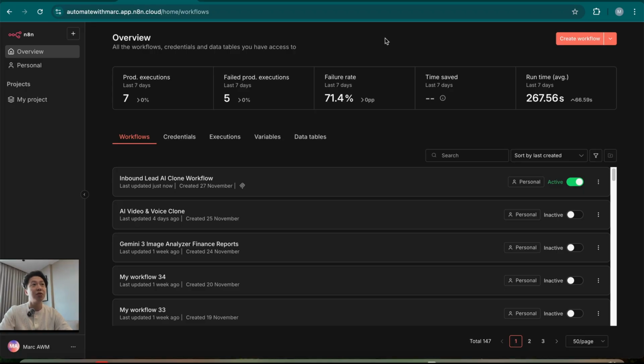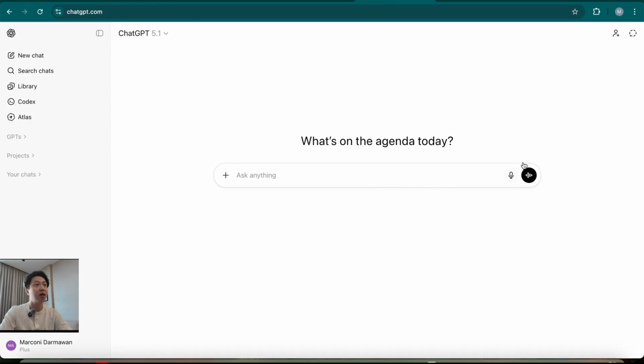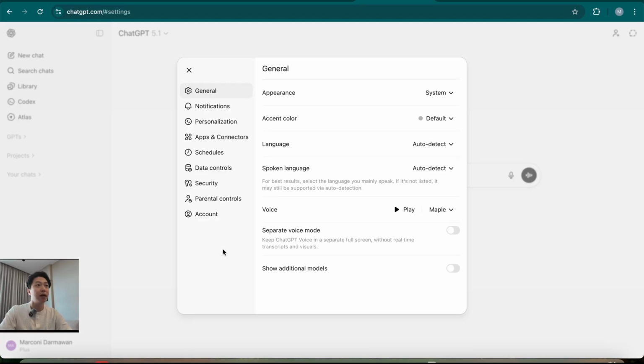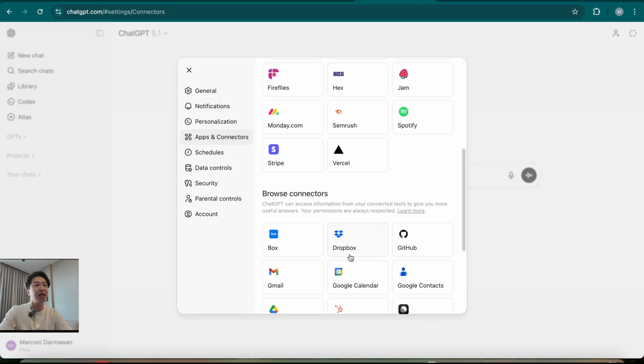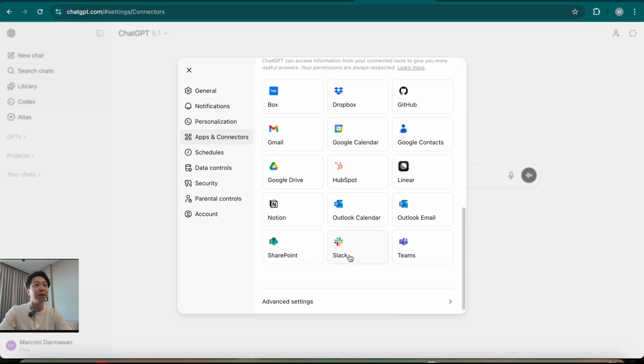So once that's done, what you want to do is head over to chatgpt.com and in the user chat interface, go to the bottom left hand here and go to settings and go over to apps and connectors right here, right? So as you can see, if you scroll down, you don't actually see n8n as part of the default apps that's available.